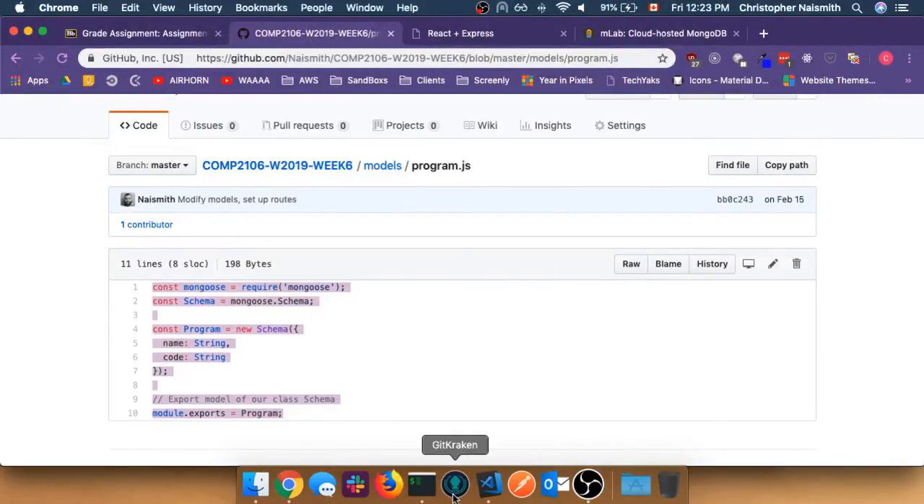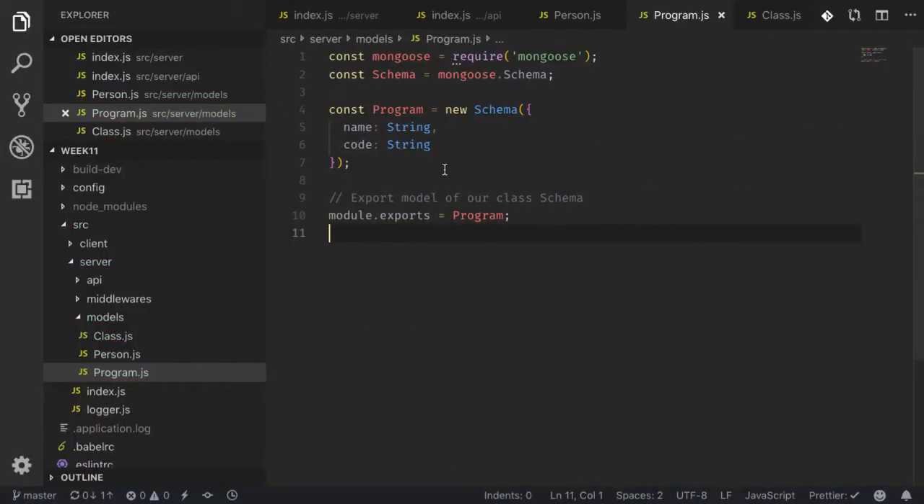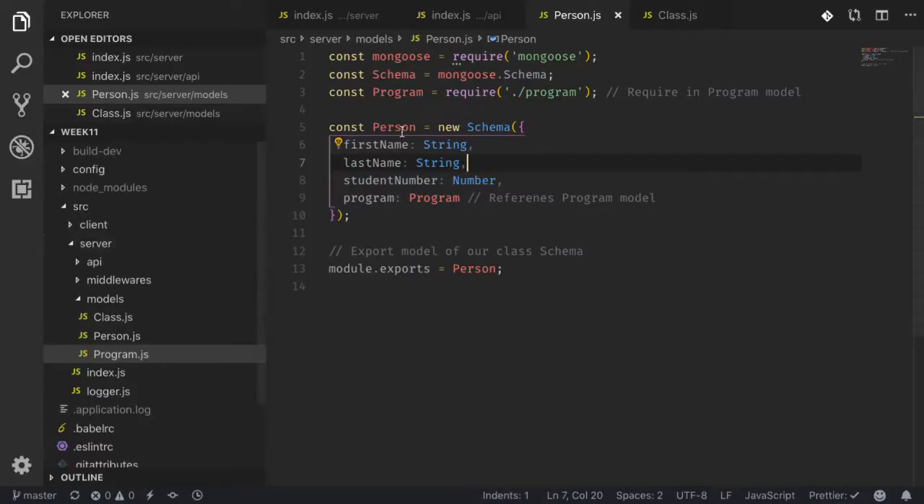So just to quickly give you a refresher, we have our program schema, and what that consists of is a name and a code. So this would be, you know, like computer programmer analyst, and its code is COPA. So this is just the program that someone would be in. We also have a person, and this consists of a first name, a last name, a student number, and also a program. So the schema that we have for program is going to be nested inside of person.